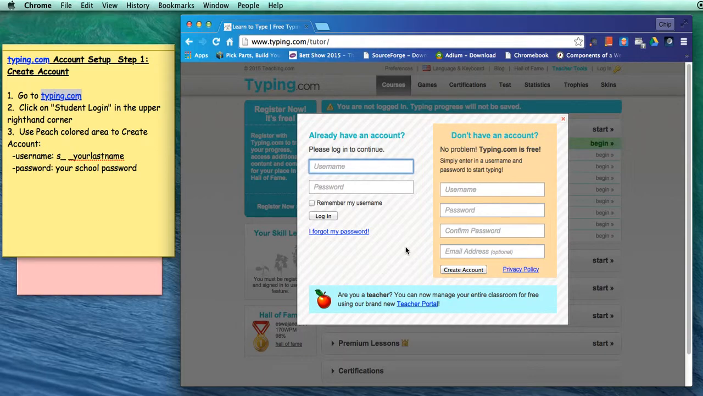Now, this might be a good time to talk about the difference between these two login areas. This is where you'll go from now on after your first time creating your account. This is what you'll need to use to log into your typing.com account. You'll just put your username here, password here, and then log in. None of us have accounts, or we probably shouldn't have an account anyway. So what we need to do is go ahead and create one.